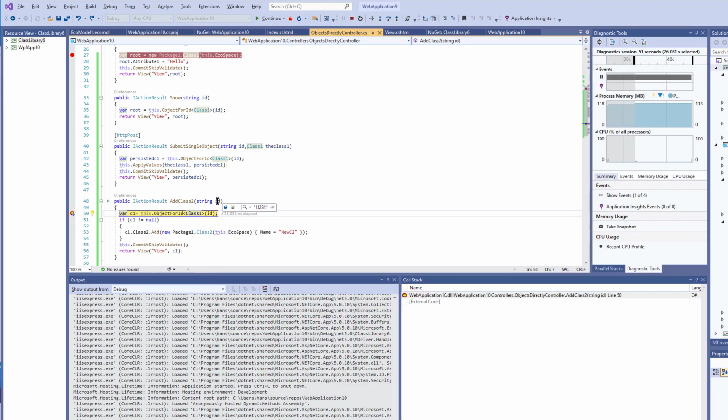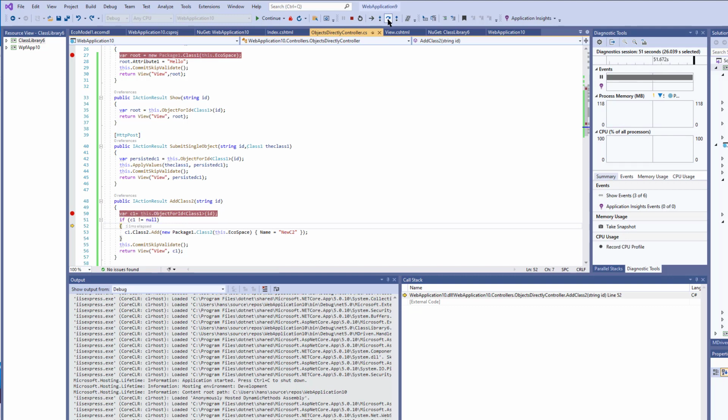So this is the identity of this. I then have an extension, or rather a method, on my base controller called object for ID, sending in the type that I expect it to be. So if I step over this, I see that I got the C1 back, and then I can follow the link to class 2 and add a new class 2 and set the name of the class 2 to something, and then I commit it to save it, and then I return to the view.